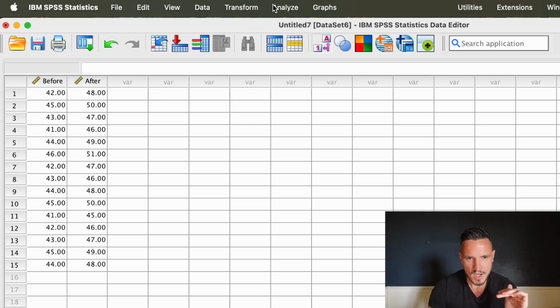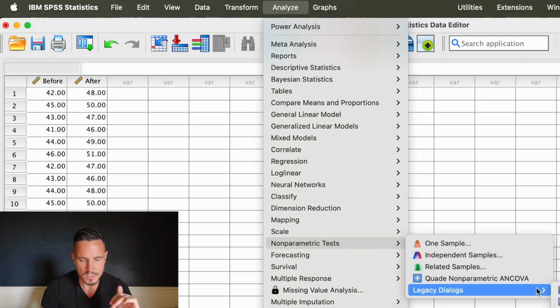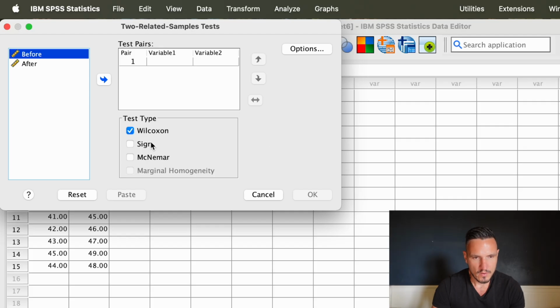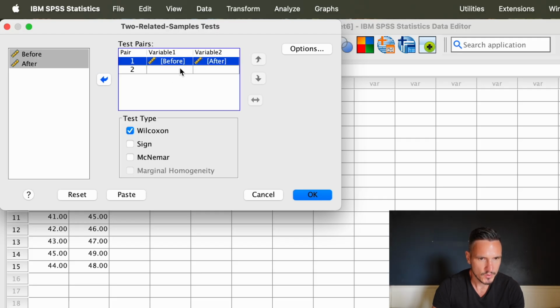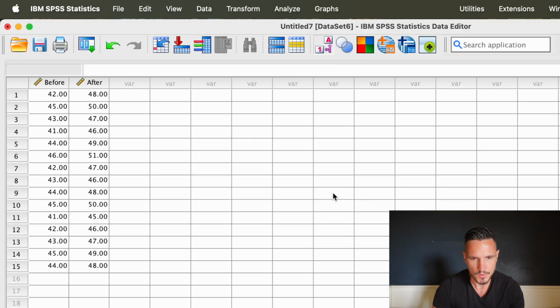Let's go up to Analyze, and then down to Nonparametric Tests, then over to Legacy Dialogs, and then over to Two Related Samples. We can see that we have Wilcoxon already selected here, so we just need to move both of these over to these two spaces here, so we can select them both and then go to this arrow to move them over. Next, I'll go to Options, and I'll tick Quartiles so that the output contains median values for both of those time points. Then I'll go to Continue, and then to OK to run the analysis.